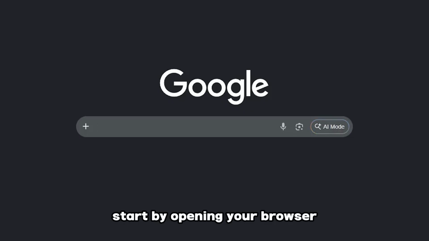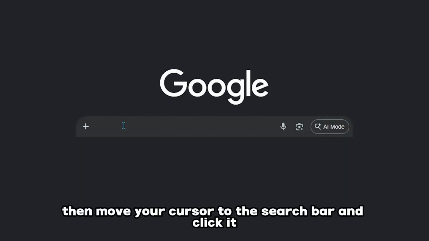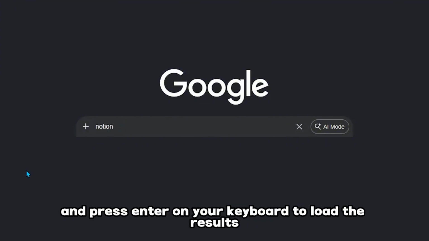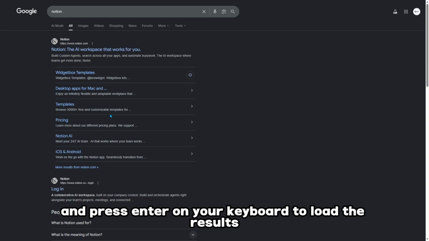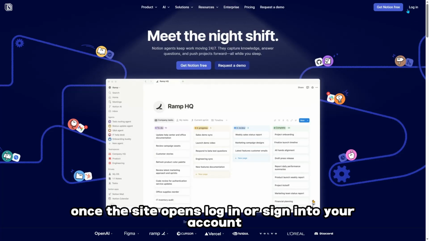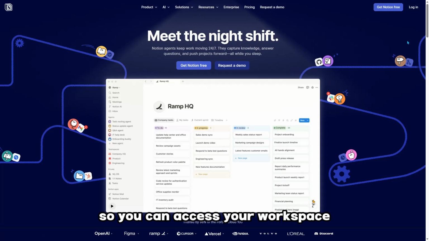Start by opening your browser, then move your cursor to the search bar and click it so you can type. Enter Notion into the search bar and press Enter on your keyboard to load the results. When the page finishes loading, click the first option that shows up, which will take you to Notion. Once the site opens, log in or sign into your account so you can access your workspace.